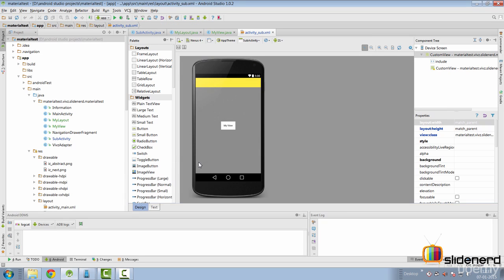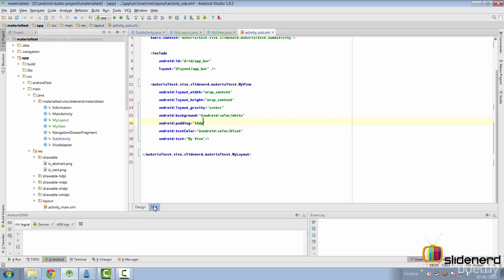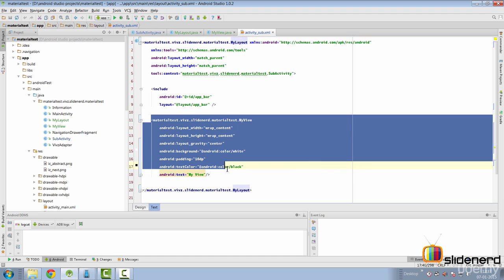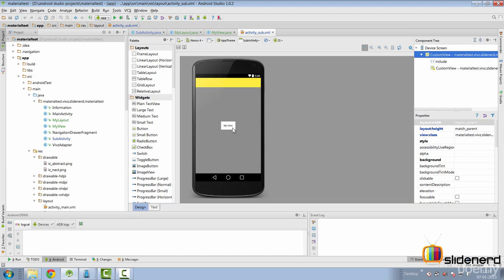So I have created the same structure which I discussed in my previous video. I have my sub activity which actually has a custom layout inside it. If you go to the text part, here is the custom frame layout that I have made, which is called my layout. Now inside this custom layout, what I have is my custom view, which you just saw here, which says my view on the screen, which is basically a subclass of TextView.